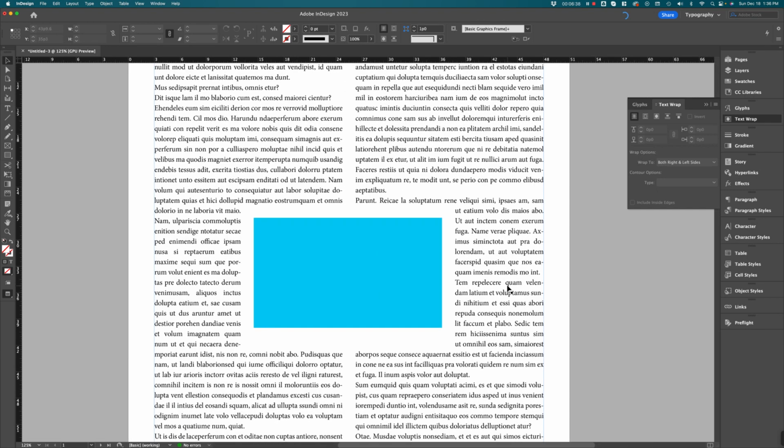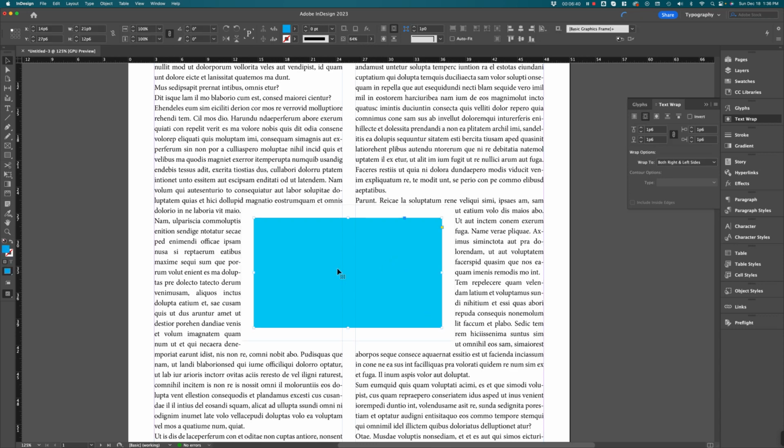We'll zoom in here, so we can see this light blue line indicating where our offset is. Now, one of the things you'll notice is that the gap between my type and the bottom is much larger than it is the rest of the way around. That's because these gaps are affected, all the time, every time, by the leading of your type.